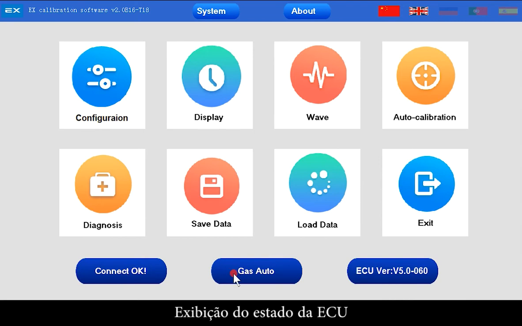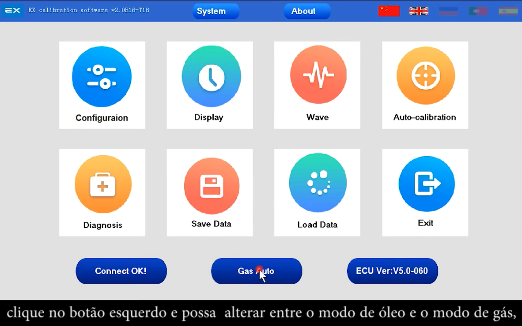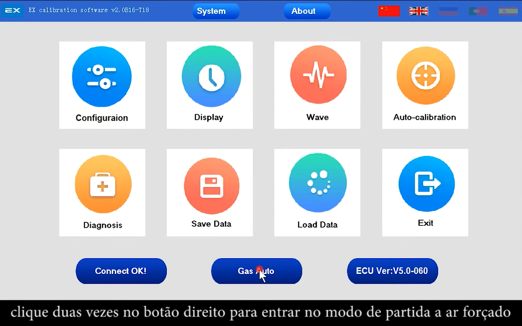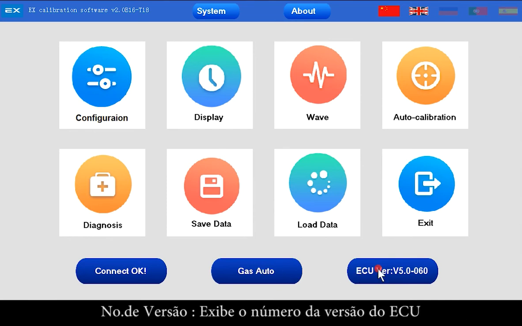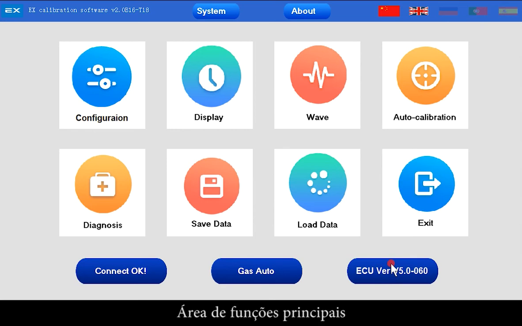ECU status display shows the petrol or gas status from the ECU. Left-click can change between petrol mode and gas mode. Double right-click forces gas mode. Version number displays the ECU version number. Main function area.